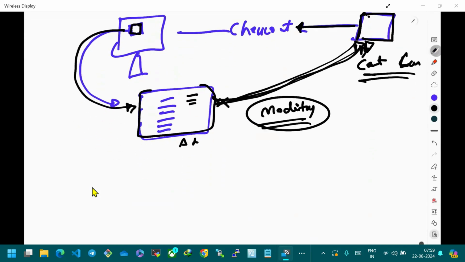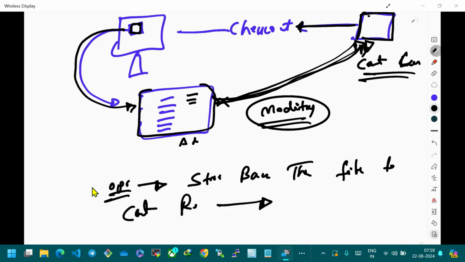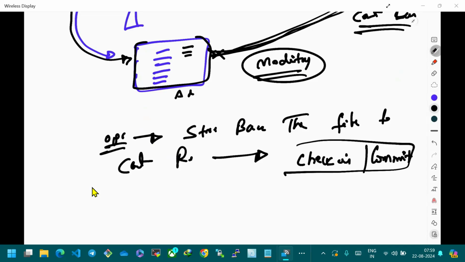So this storing back, whatever operations you've done, once you're done, you are going to store the files back to the centralized repository. That step we call check-in or commit. Are you guys getting it?